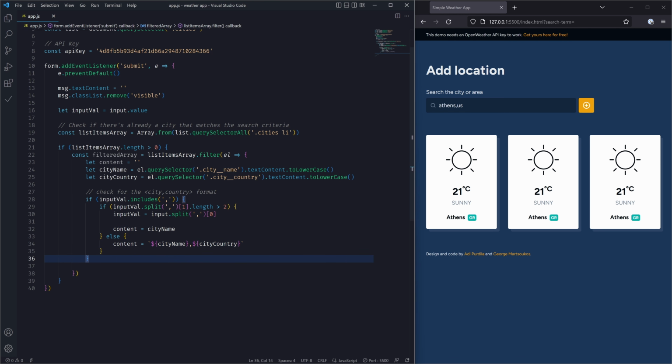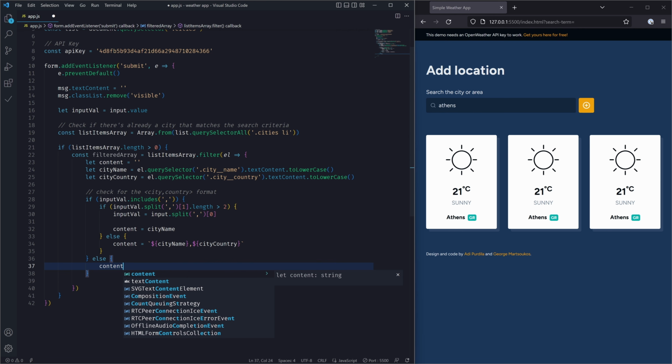All right, so let's see what we got so far. We're checking for the city country format, and we're setting or updating the content variable depending on whether or not this is using one format or the other. And what we just wrote here checks for the second format where we have the country code. Now, if we don't have a comma in the name, then we're simply using the single format, like Athens, in which case we're going to set the content to city name.